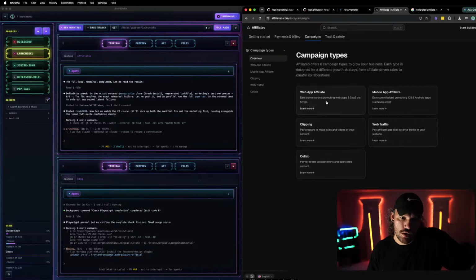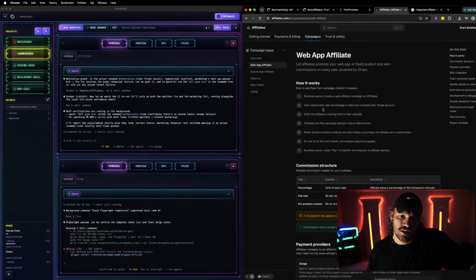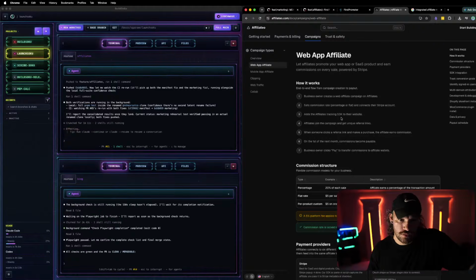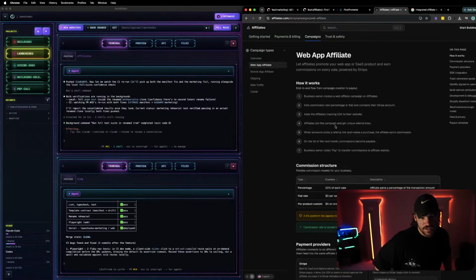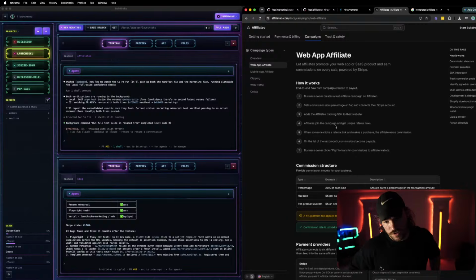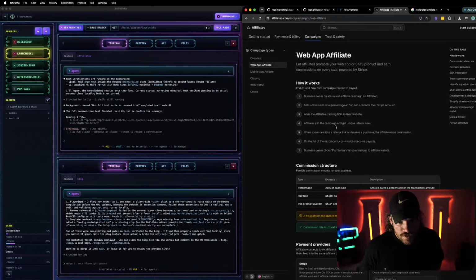Campaigns, web app affiliate. The business owner creates a web affiliate campaign, sets a commission rate, percentage or flat, and adds the affiliate auto-tracking SDK to their website. They get referral links. When someone clicks a referral link and makes a purchase, the affiliate earns a commission. On the first of the next month, the commission becomes payable. The business owner clicks pay to transfer the commissions to the affiliate wallet.